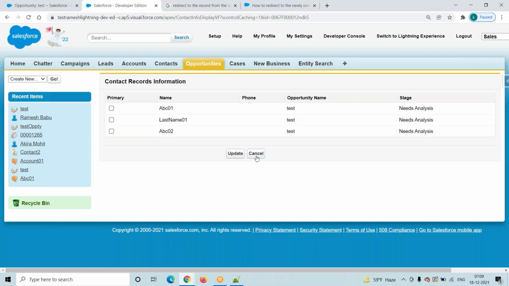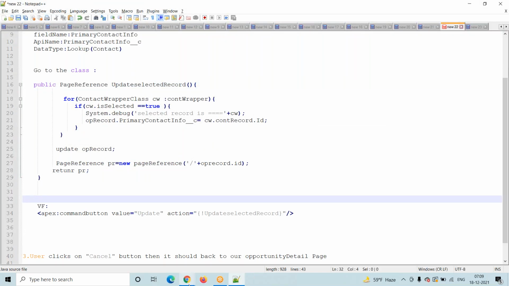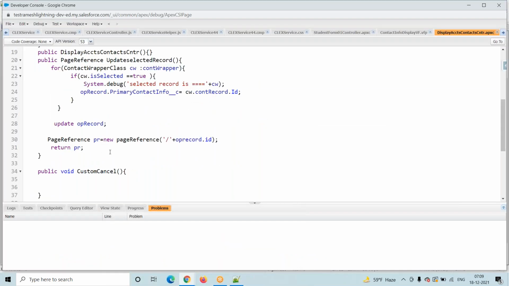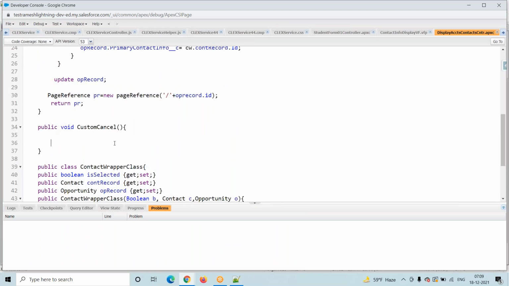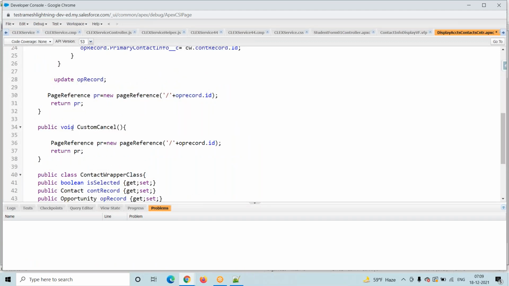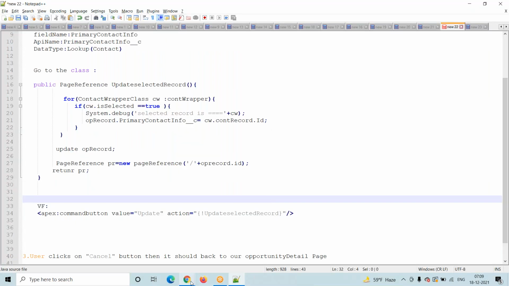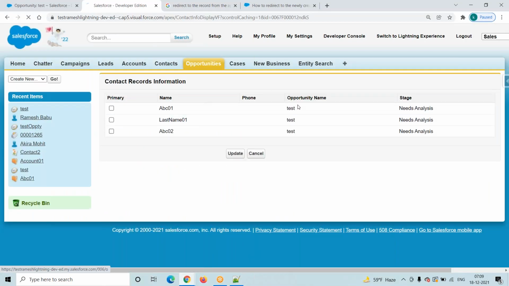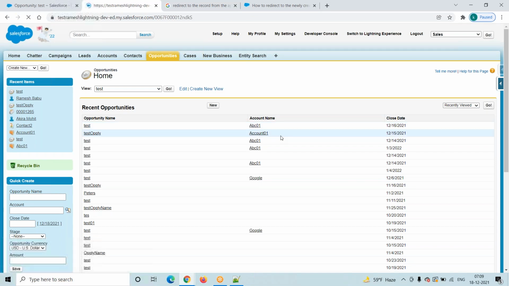I want to redirect back. Whenever we click on the cancel, I want to redirect back. I will just copy the same logic. See, page reference PR is equal to, right? Page reference, then go to custom cancel, page reference. Here, instead of void, I will use page reference.